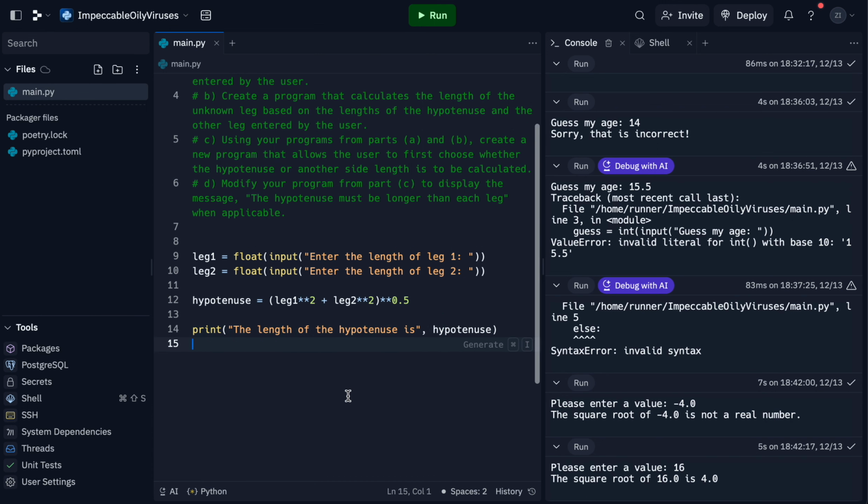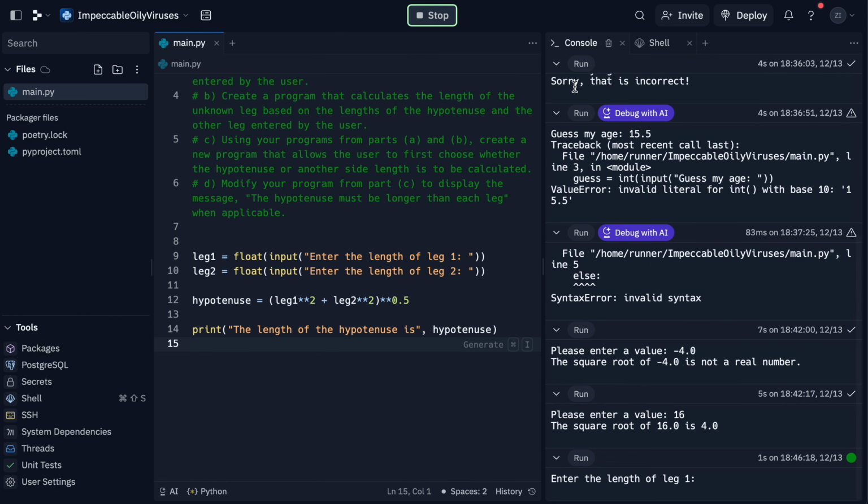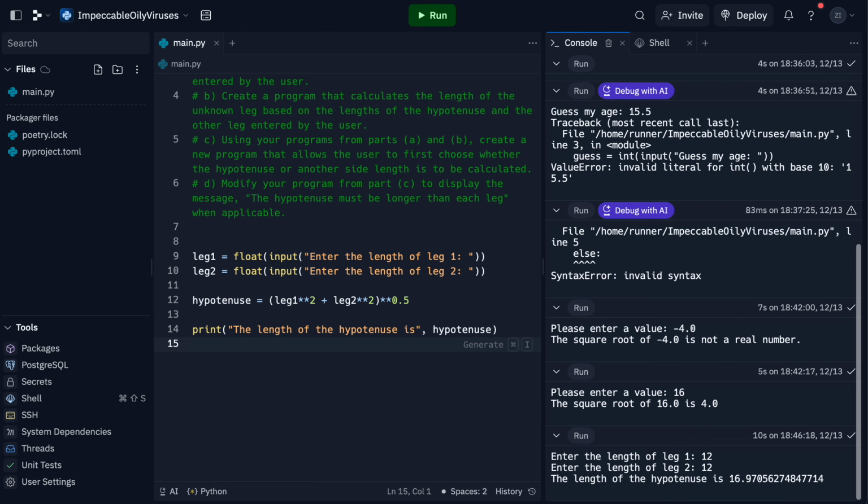Let's give this program a shot. Enter the length of leg 1. Okay. 12. Leg 2, 12. The length of the hypotenuse is 16.9705, yada yada. Okay.